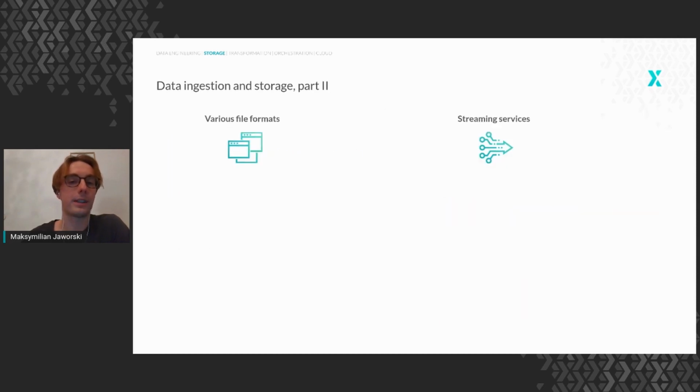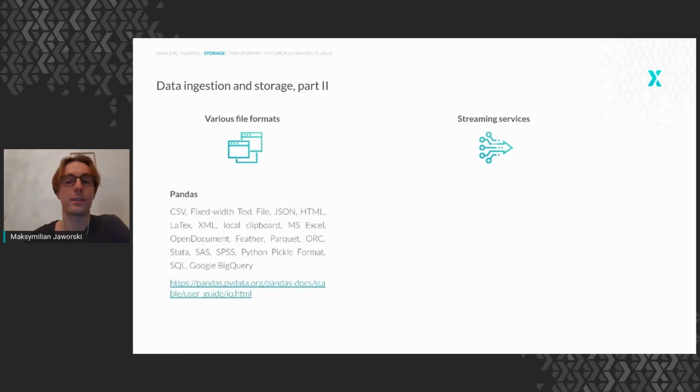Our next issue is dealing with various file formats, and here comes pandas, which allows us to interact with almost every known file format. For some of these, we only have reader functions, like ORC or SAS, and for LaTeX, I believe we've only got a writer, but in general, we can work with almost any file format. And I'm pretty sure that if something is not directly supported by pandas, there is some workaround solution to read this data into pandas data frames anyway.